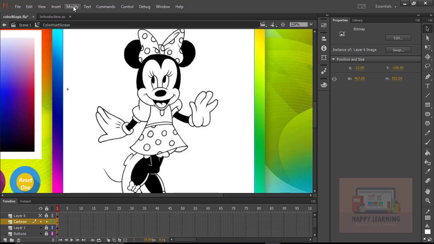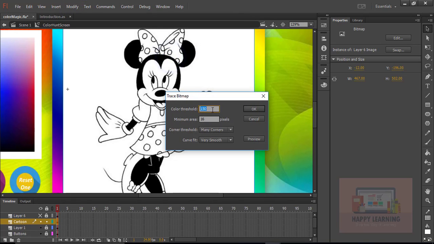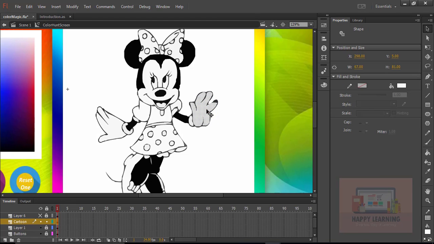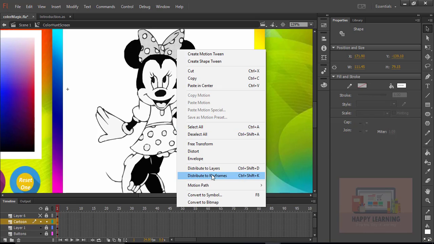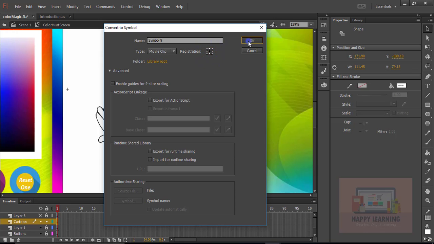Now I just named one layer as the cartoon, which is unlocked, and now I want to convert this bitmap into vector using the trace bitmap. So we could see that now entire image is converted into vector. Now I'll be able to select each part of the cartoon, and then we need to convert them into symbol. Then only it is possible for us to work with the color transform method. It is not possible for us to transform the color without converting them into symbol.